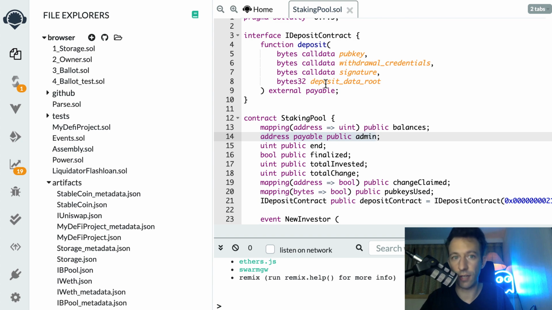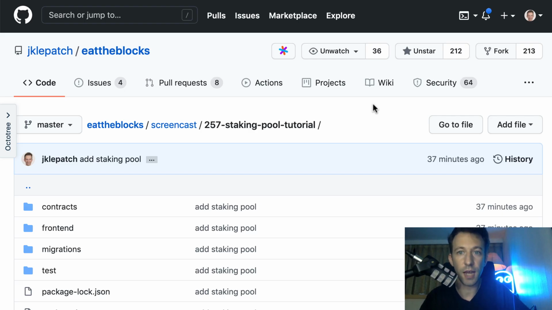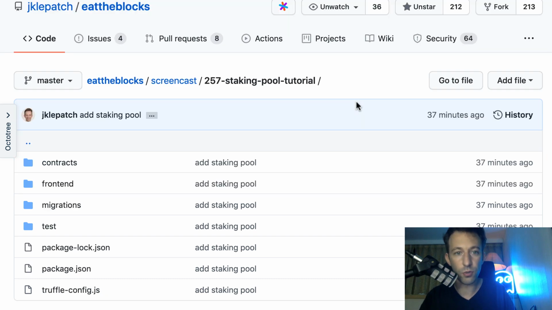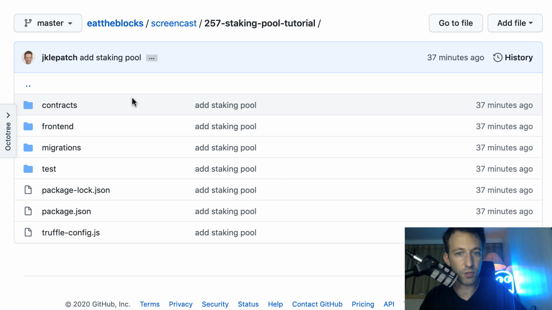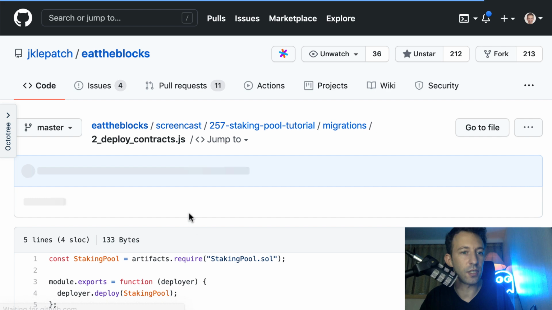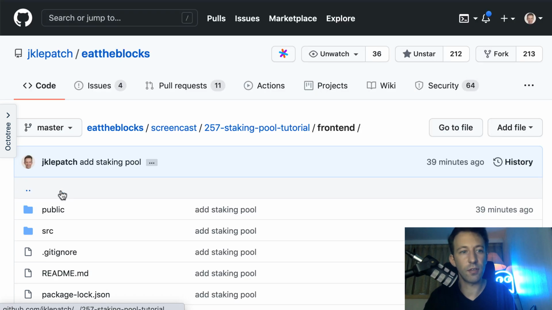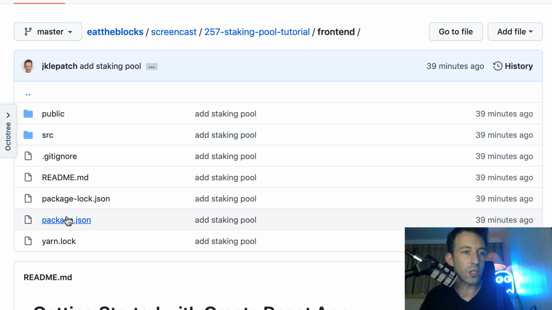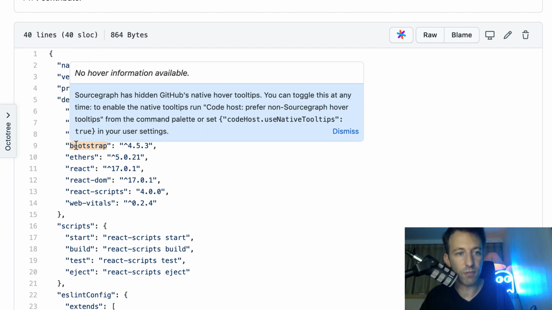So next, we're going to create the front end. Okay, so for the front end, we are going to save some time. So I'm not going to do live coding, but I'm going to walk you through the code. So here on the GitHub repo of Eat the Block, this is the folder for this project, and I've created a Truffle project. So I have my smart contract here, StakingPool. I've also created a migration file here, deploy contracts, in the migration folder, and we're going to see the front-end code here in the front-end folder. So I've installed a couple of dependencies, so Ethers to interact with the blockchain, as well as Bootstrap, the CSS framework, to make it look nicer.